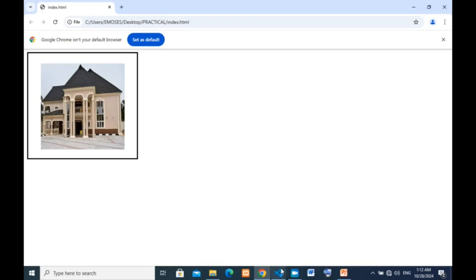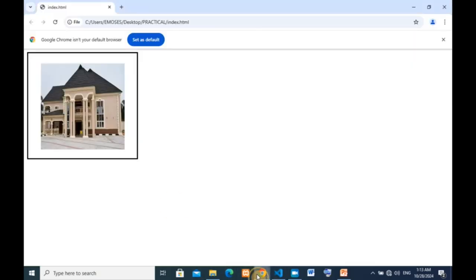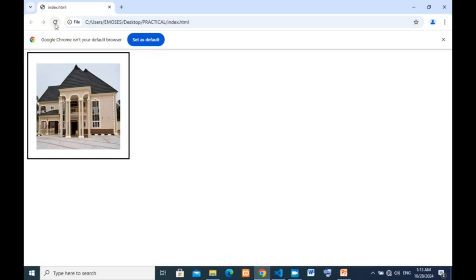So ladies and gentlemen, now you can decide to apply one value just the way I did previously. If I leave it at 20 pixels, it means the entire image is going to have a padding of 20 pixels. So let's check out how it's going to look. If you look at it, they now have equal padding.